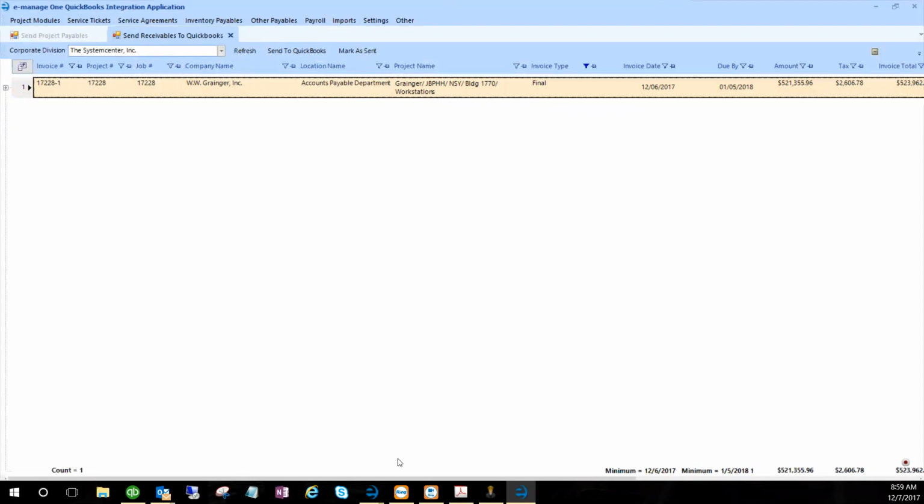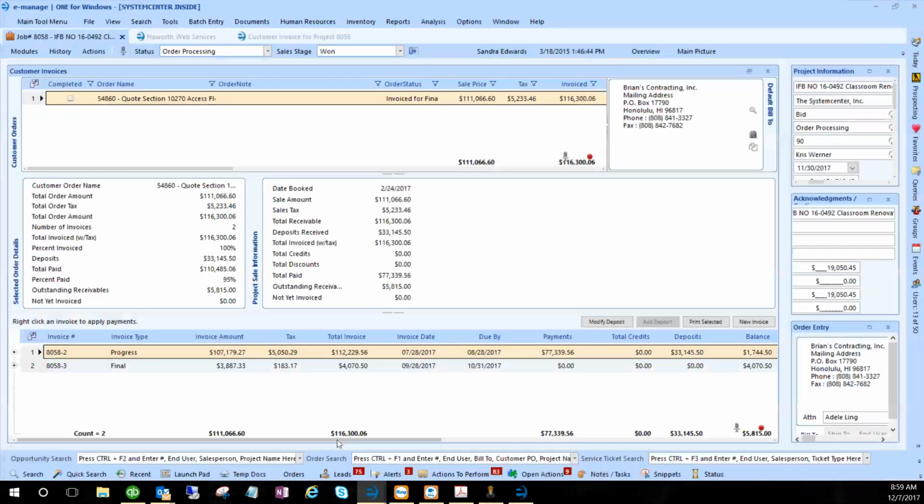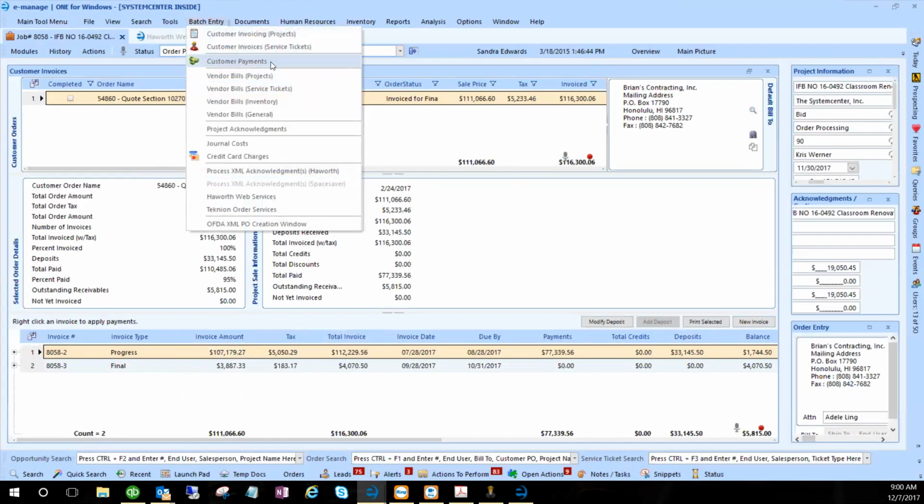And in fact, you know what? Let's do this, because I actually have a payable here for this project. And I want to show you, there's another way of entering bills and payments. Rather than going into every single project and then clicking on a new payment or right-clicking and applying a payment, you can actually go into this batch entry, and I can click on any of these: customer invoice for projects, customer payments, vendor bills for projects, even vendor bills for general. So if you have to pay bills like rent or any kind of overhead and things like that, you can actually enter those into eManage, and they're not project related, but if you're entering bills, all the project bills, we give you a way to just stay in eManage and enter your bills.